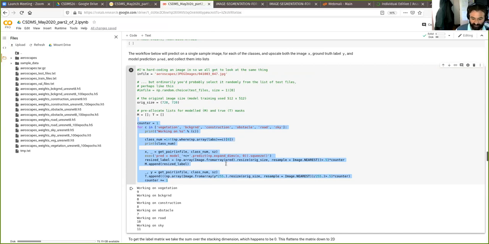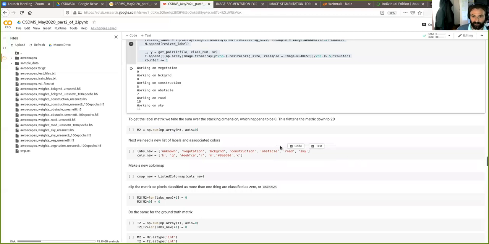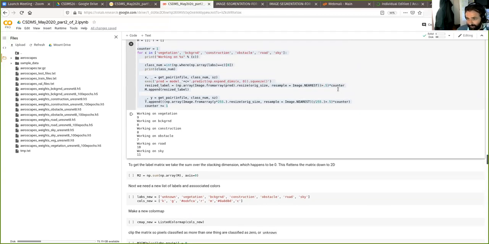It's using each model to predict each class and creating a separate binary mask. So what we have is a stack of these binary masks that we need to somehow combine into our multi-class segmentation, which is going to be the end result. In order to flatten this stack of masks, we simply sum over the first axis. That's going to take all of these binary masks, which are just zeros and ones, and condense them down. But it's going to give them different values because I use this counter up here. I've initialized the counter at one, and so one is vegetation. Next time it comes back through this loop, the counter is on two, and that's background. That gets assigned 2 to those pixels that are background, 3 to construction, 4 to obstacle, 5 to road, and 6 to sky.